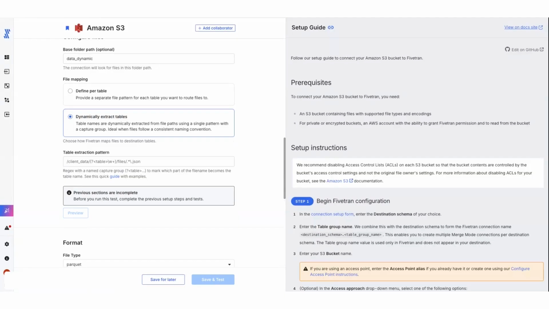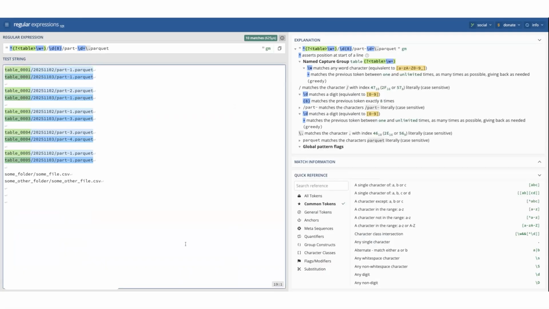With this option, instead of defining each table, we provide a single regular expression that handles everything. The pattern identifies which files to ingest and extracts the table name automatically. To show how it works, I've pasted a few example file paths. The regular expression selects only the files we want to ingest, which are highlighted in color, and it extracts the table name from the file path. Table names are highlighted in green. And as new files appear, following the same structure, the pattern captures the appropriate table name with no additional configuration.